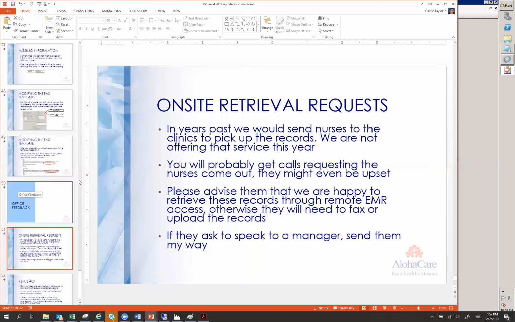Okay, so on-site retrieval requests. This is the first year that Aloha Care will not be offering to come on site to collect these medical records. It was something we did in years past. It's not time efficient and it's not cost efficient, right? Because you have to go to 4 or 5 other islands, drive all over the place, rent a car, and you're out all day on the flights and driving around. It's just not efficient. So we are no longer offering that.